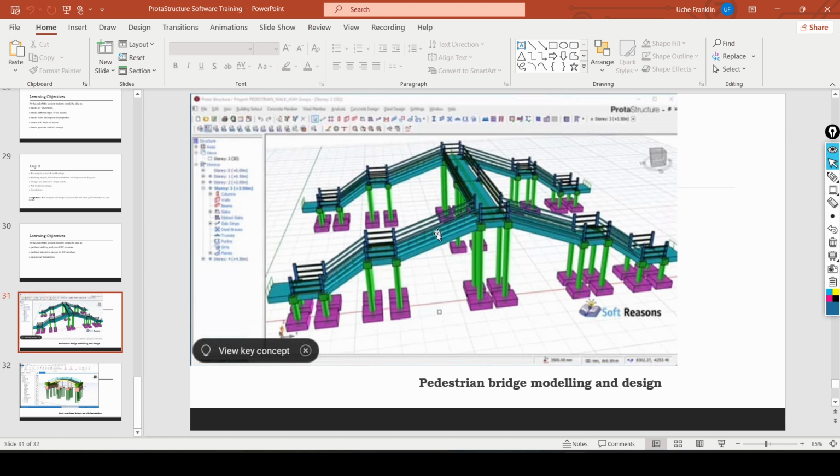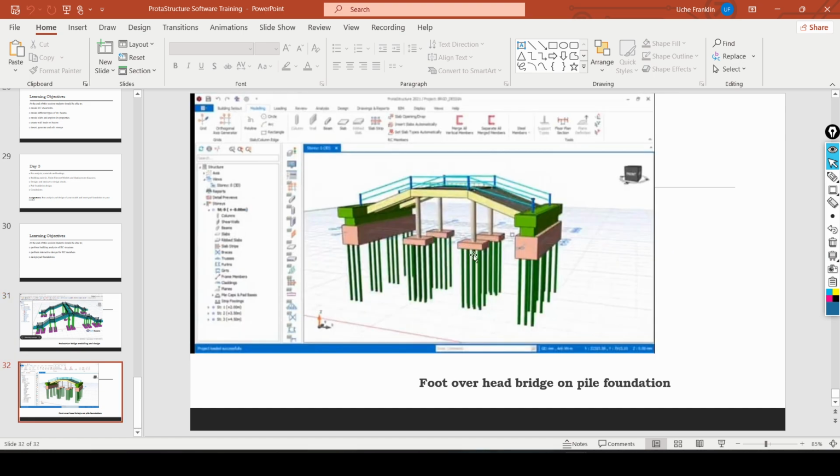Okay, here we have a pedestrian bridge that was modeled and successfully designed using the software ProtaStructure. And here as well, we have a small foot overhead bridge that is sitting on pile foundation, just like so. All this can actually be achieved in ProtaStructure. So we are going to be teaching a lot of things during our advanced classes. I would advise you to do whatever you can to be part of our advanced classes. Okay. So without any further ado, let's jump straight into ProtaStructure.